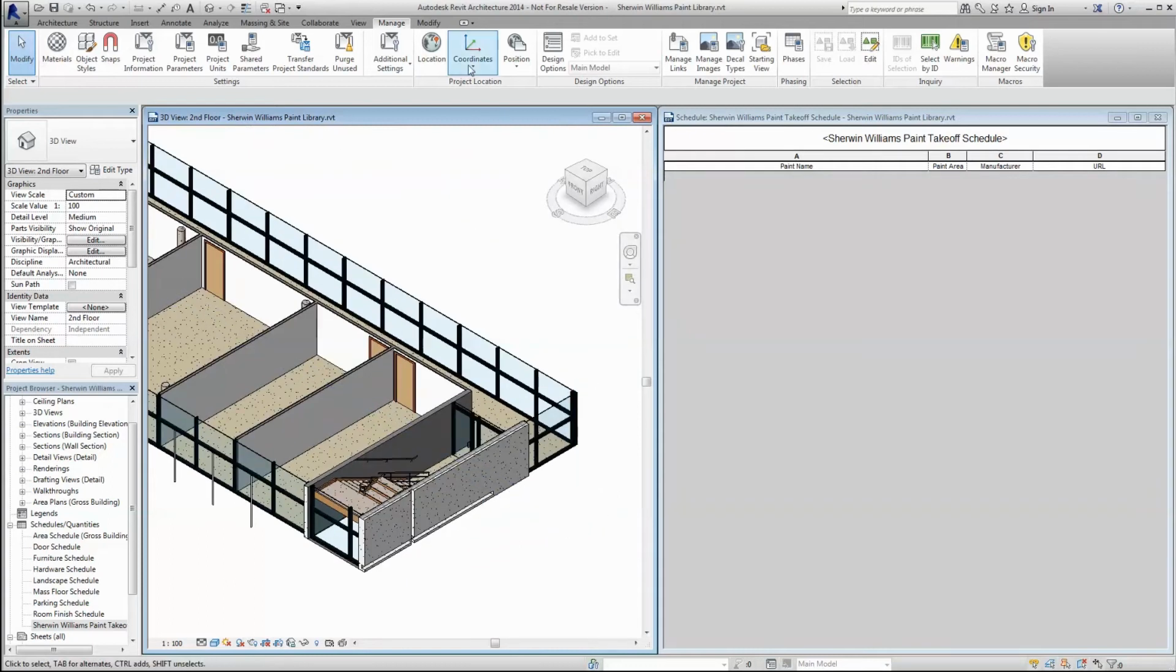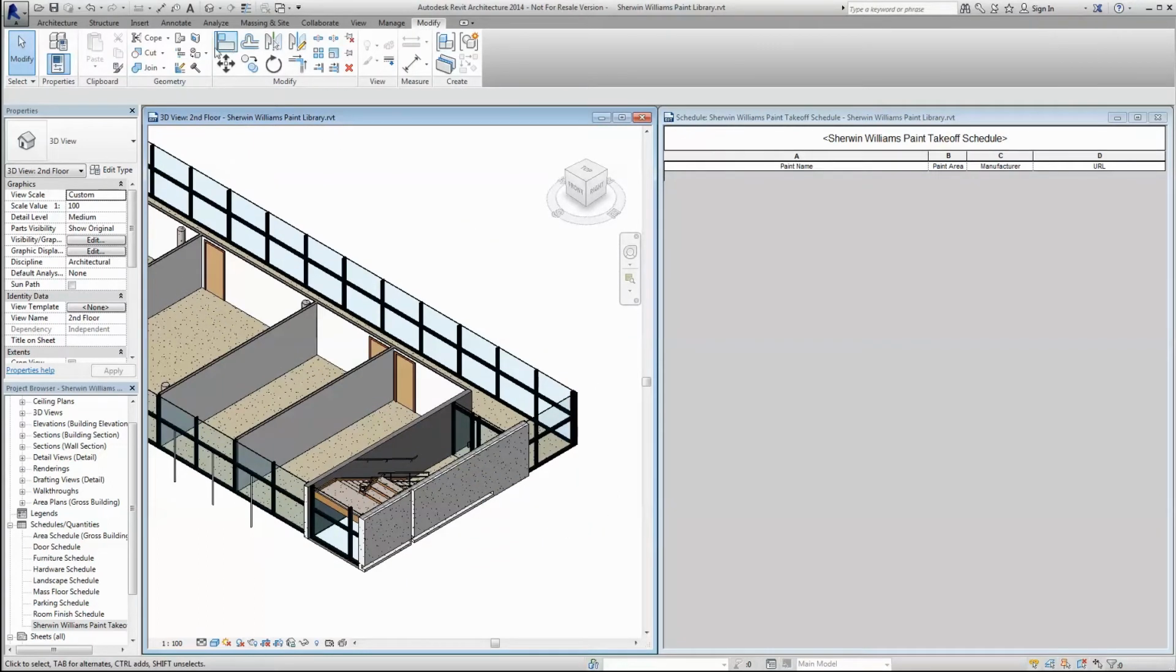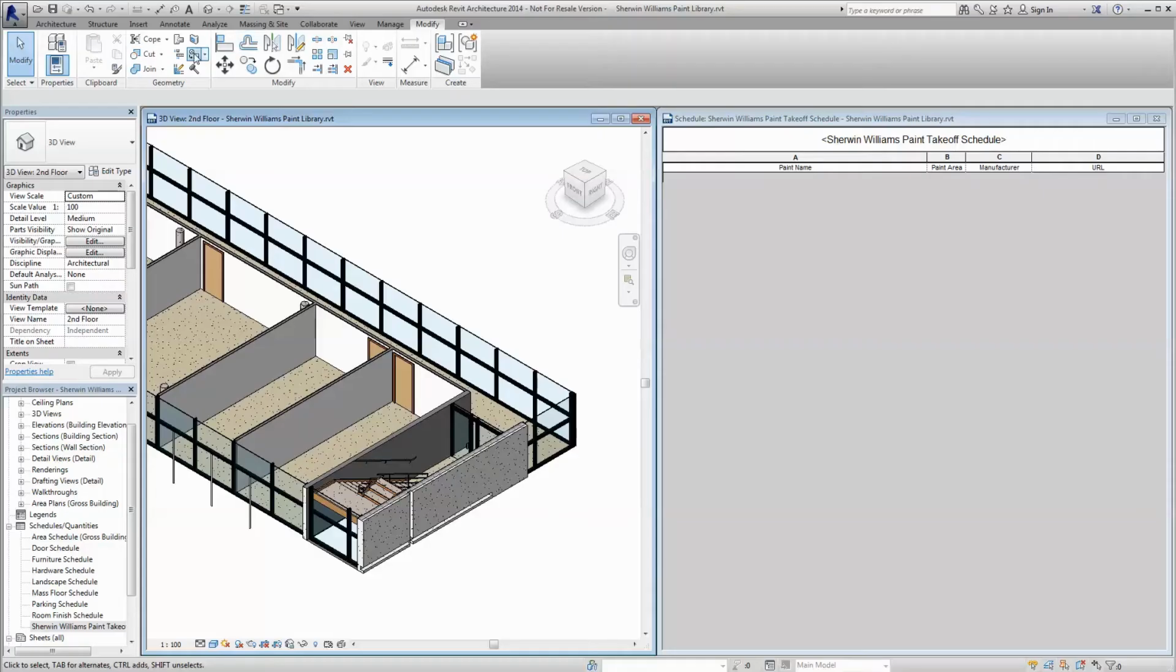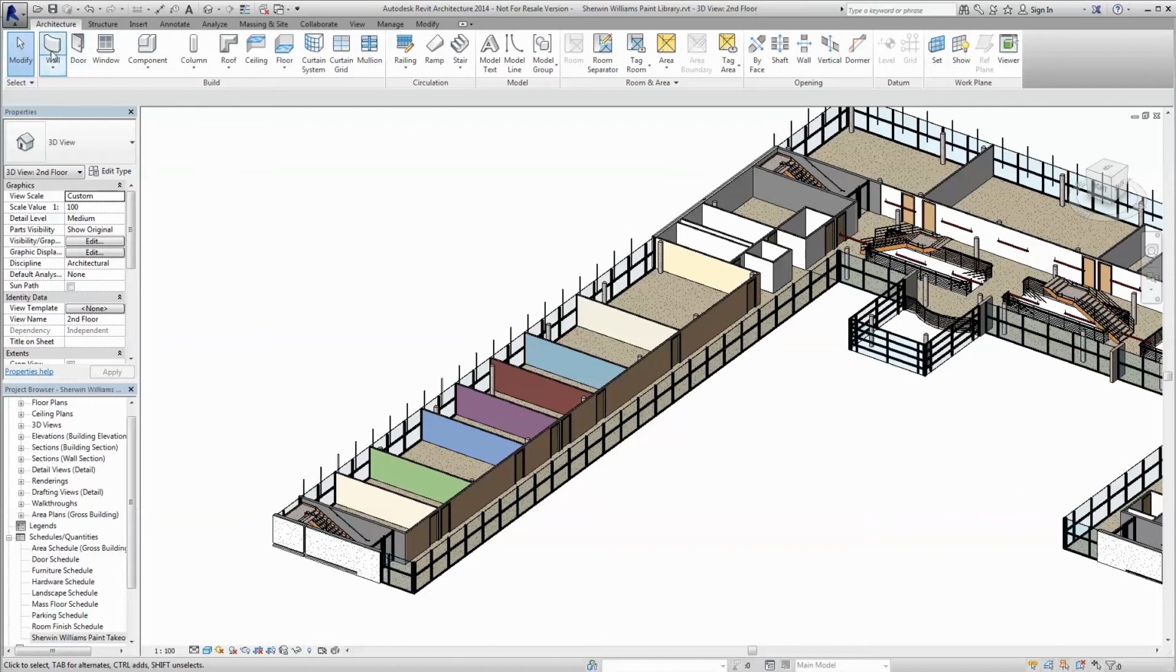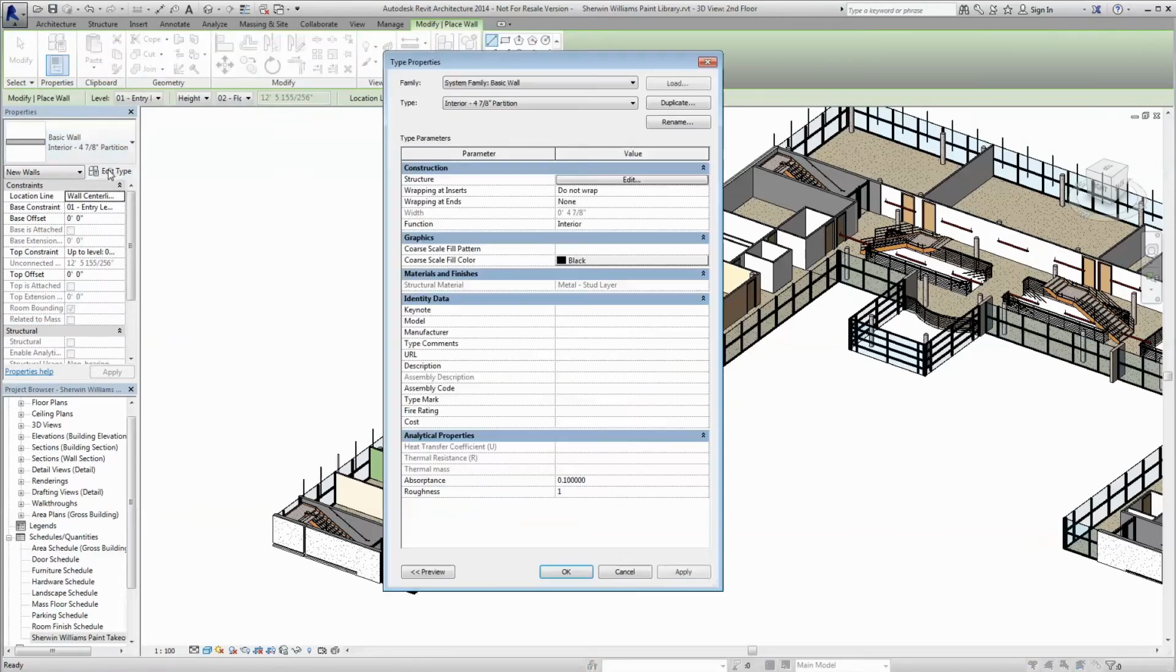One way to do so is via the paint tool. Simply click the Add Materials button, select the paint you want, and apply it to whatever surface you desire. Another more universal way to apply the paint is to include it in your wall definition.